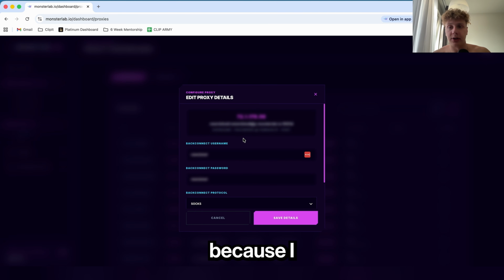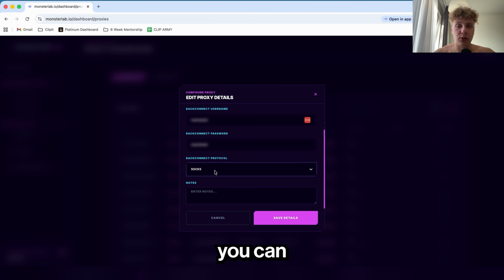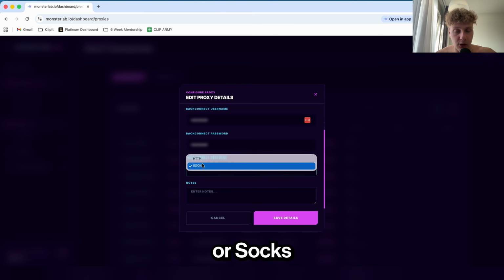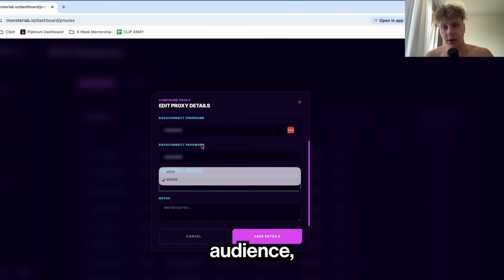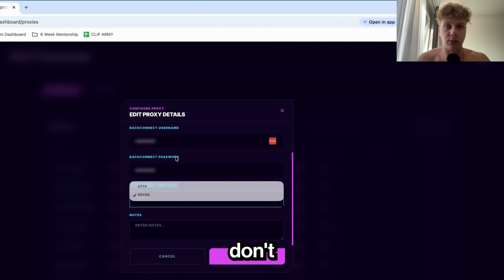For me, it's blurred because I don't want to share my information with you guys. And another important thing is you can select HTTP or SOCKS. I personally just use SOCKS lately. It works good for me, no problems. But you can test both of these, and maybe if one doesn't work, test the other one. If the other one works without issues, then just use the one that works best for you. Don't overcomplicate it. If you're getting USA audience, then it works, and don't try to change something.